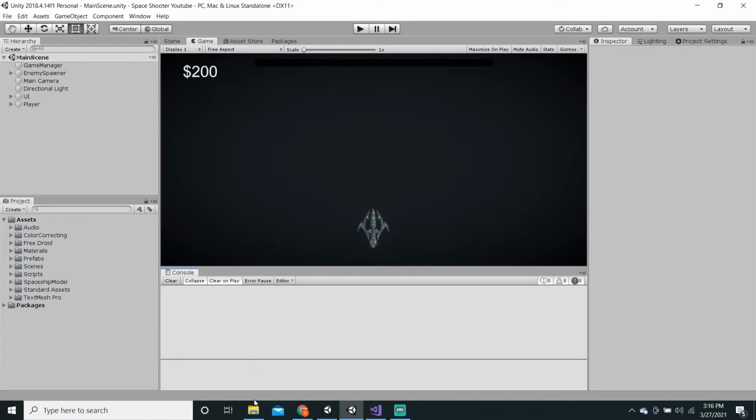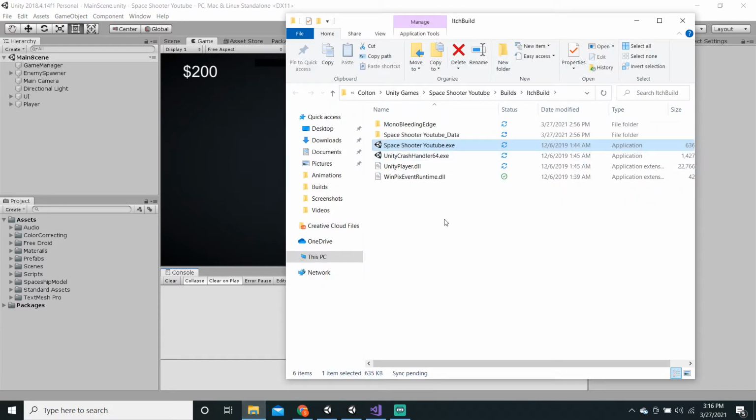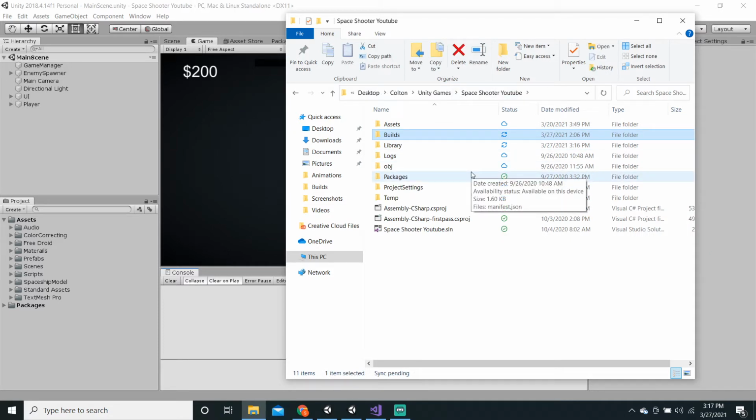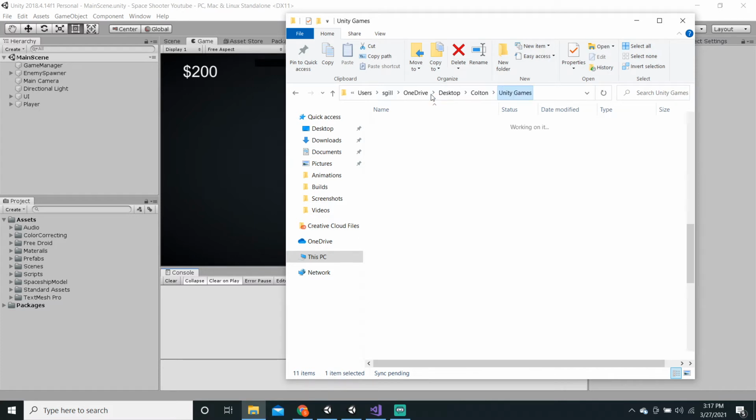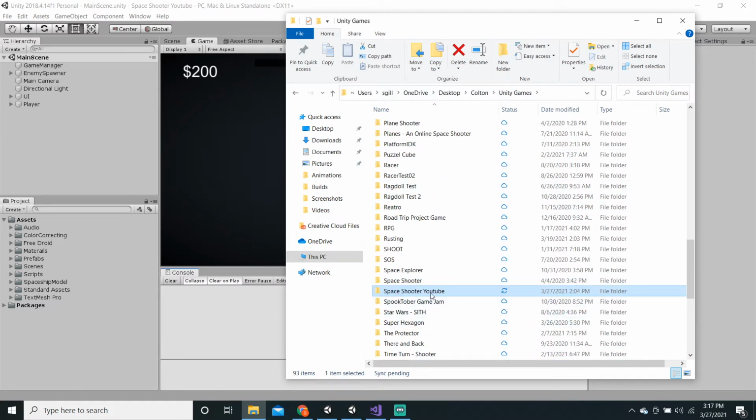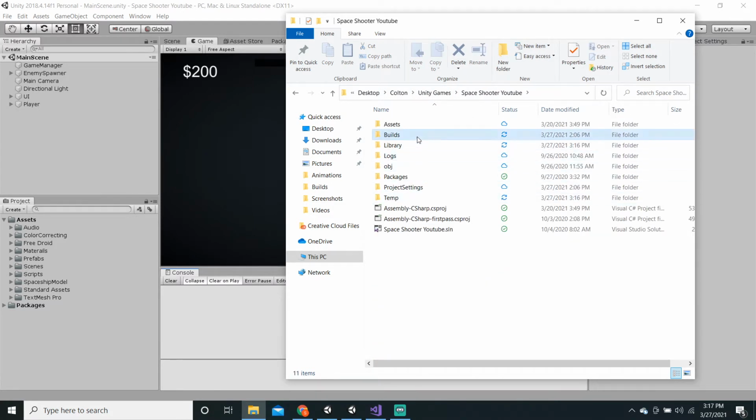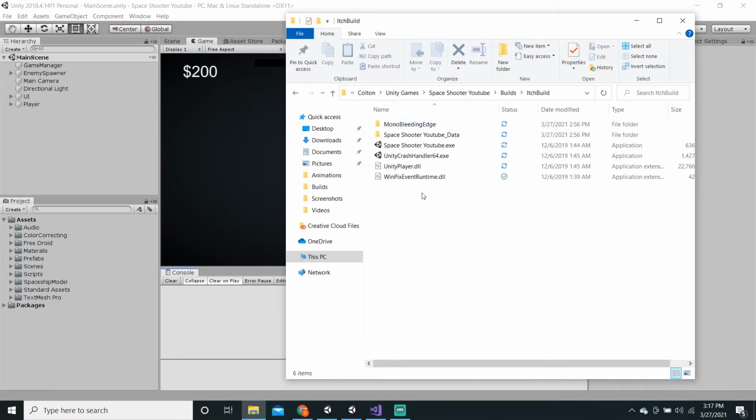Okay, so once you have fully built the game, it should automatically open up your folder. But if it doesn't, you just want to go to wherever you store your Unity games, double click on the game, go to builds, and for me it's itch build. Okay, so once you open up all of that, you should see something like this.